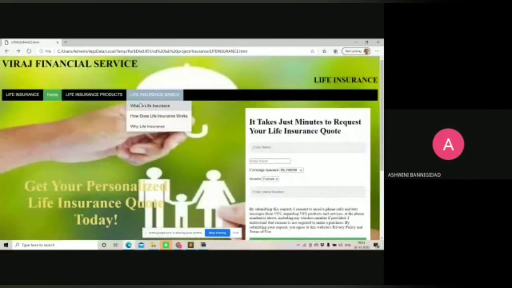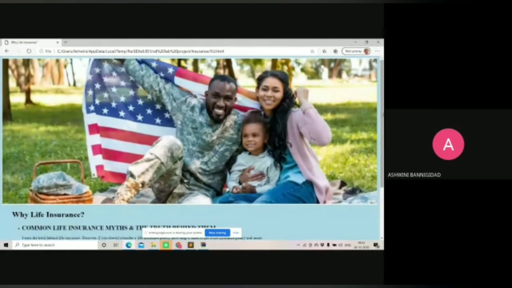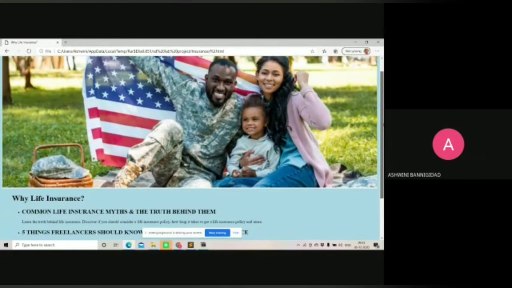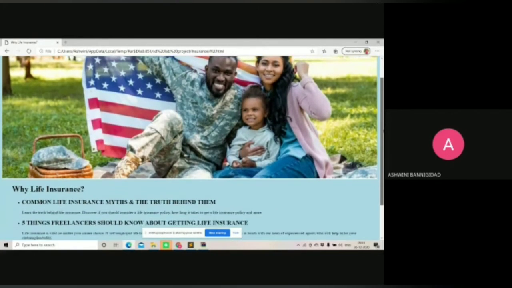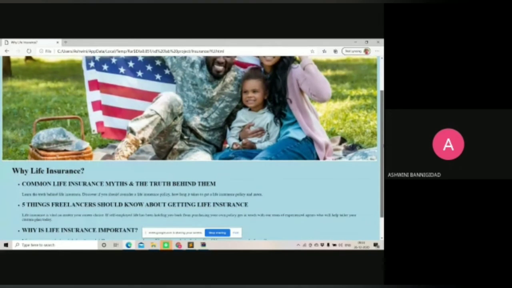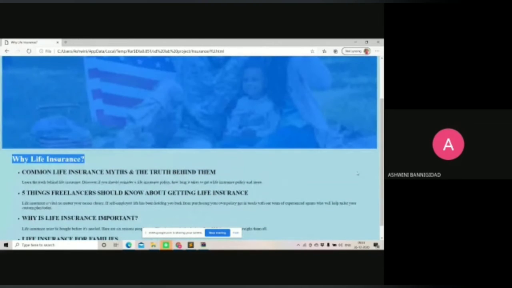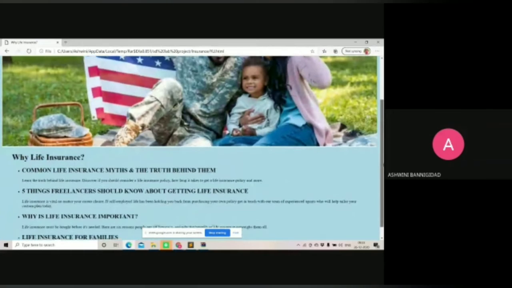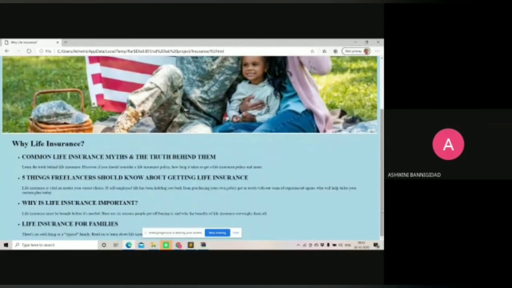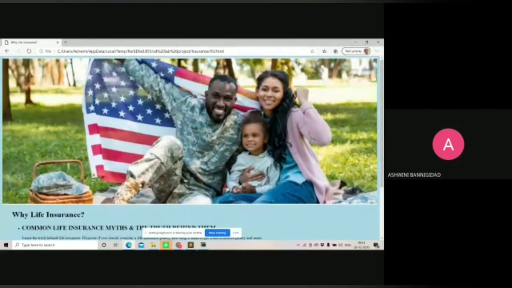And the next one in life insurance basics is why life insurance. One of the most important pieces of information is provided in this page: why life insurance matters for the customer for his life. We have provided the information about life insurance and why it's important.